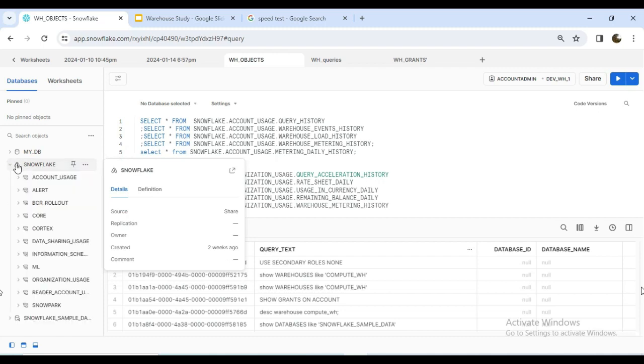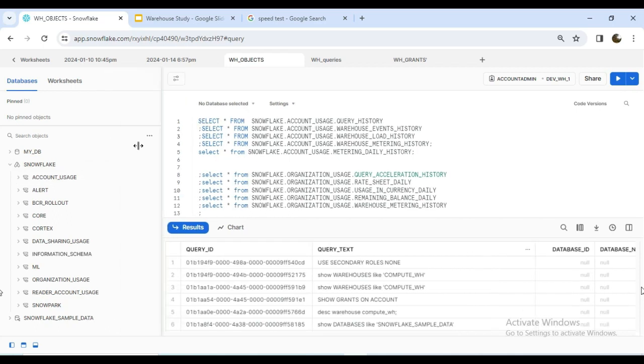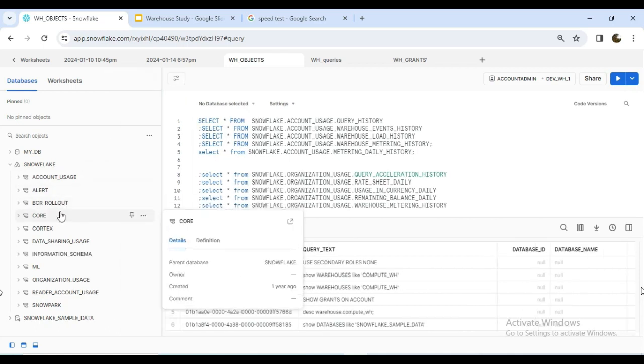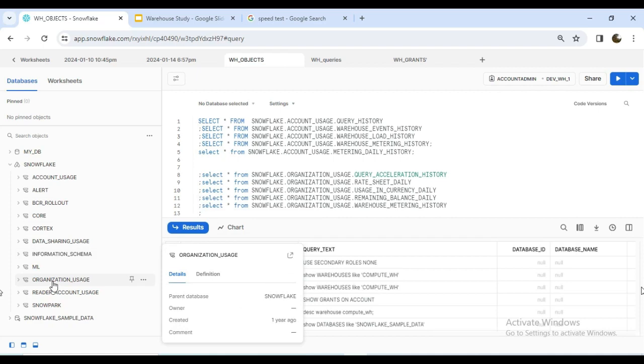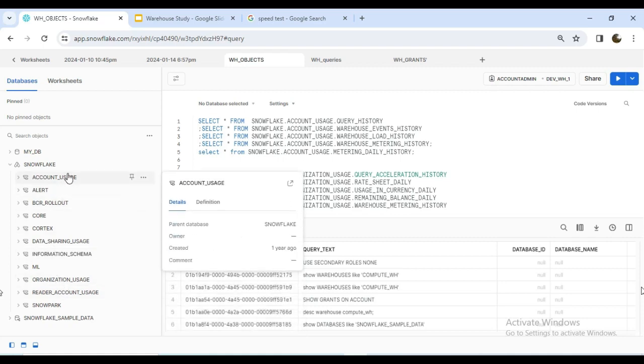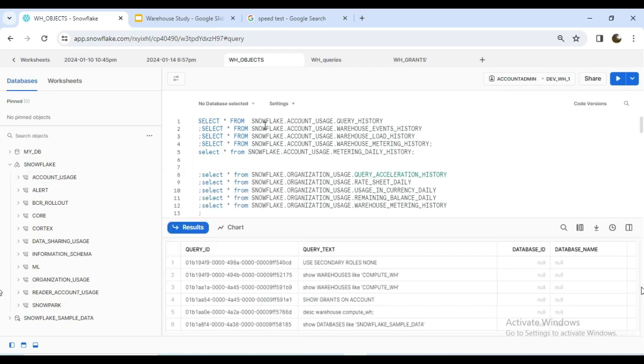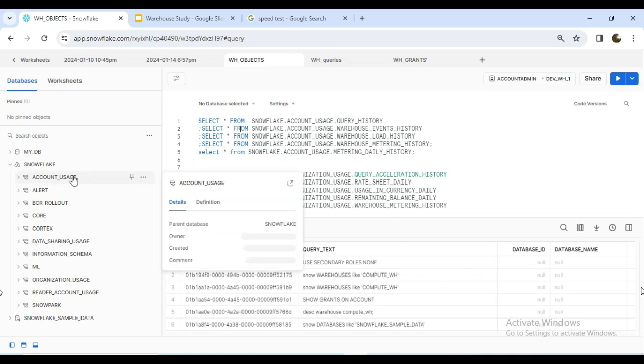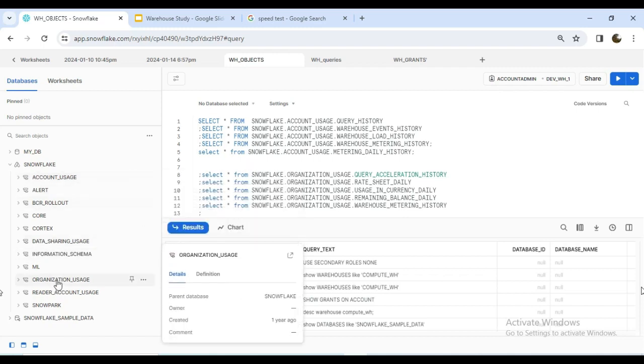What does this Snowflake inbound database have? It has schemas called account usage, alert, BCR rollout and other schemas, and the two most important schemas are account usage and organization usage, which are mostly helpful for 80% of the metadata objects for whatever operation or feature we use in Snowflake. The objects which cover warehouse related information are present in the account usage schema as well as in the organization usage schema.